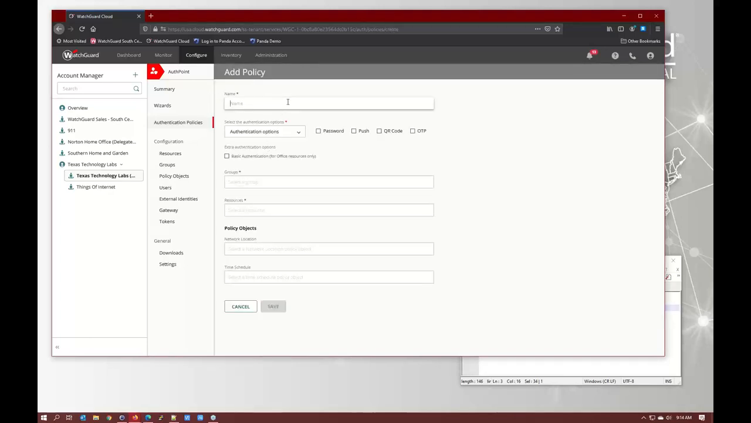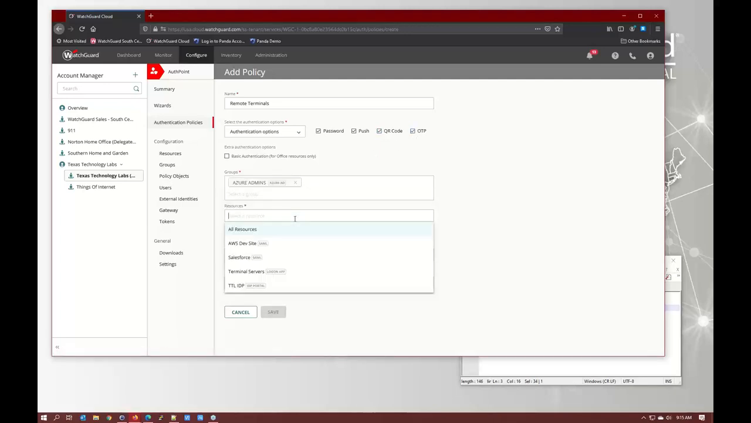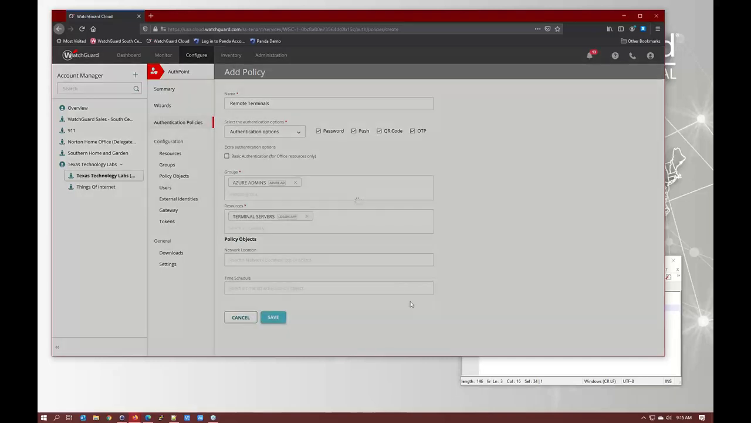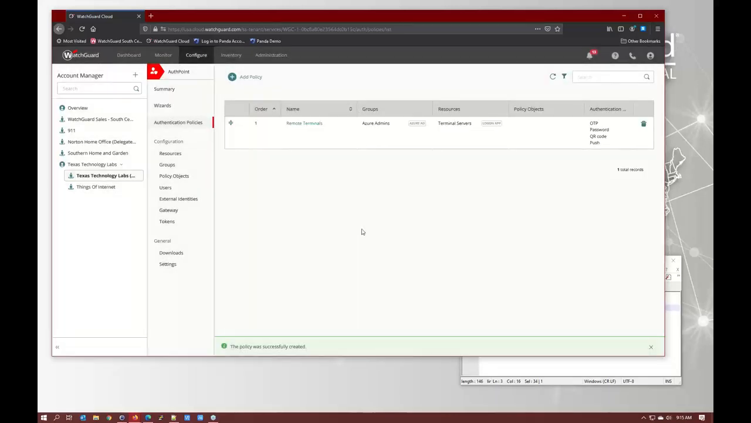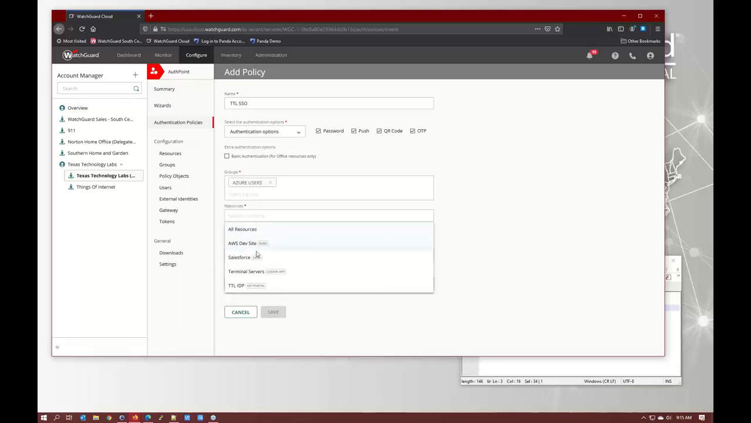So we'll say, for example, remote terminals. And for this, for example, this might be my servers that are on RDP, remote desktop. And I'm going to say only my admins can access terminal servers. Save that. But maybe, come to think of it, I have an identity provider portal, a single sign-on web page. I want everyone to get to that. So I'm going to do a TTL SSO, and I'm going to say password, push, QR code, OTP. I want all of my Azure users to access that.